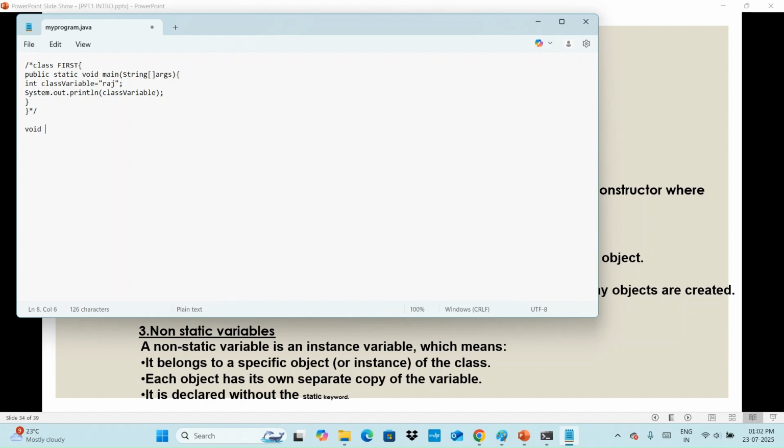Why take any one method? void showAge. It is a method name. int age is equal to 23.